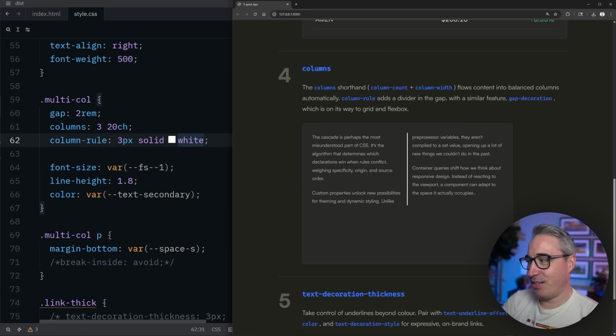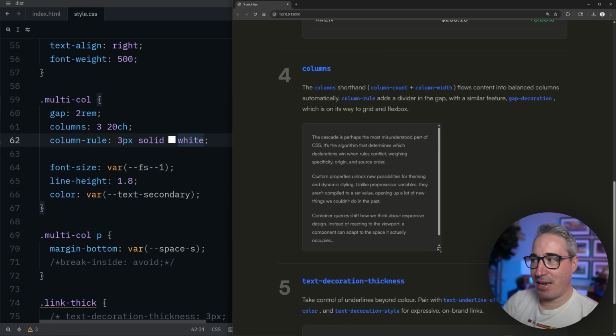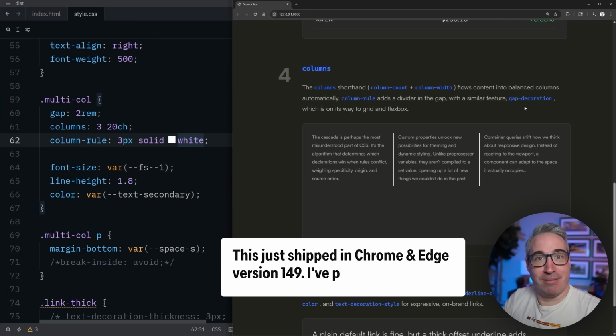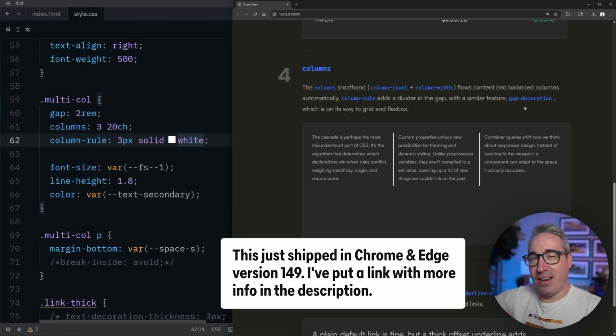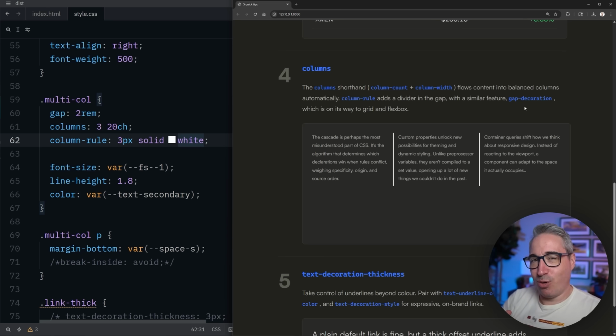But you can see I get a decoration or a rule that comes in between them, and it just automatically works. What's cool about this is a similar property called gap decoration is coming to Grid and Flexbox. They're working on the spec now, and it's going to allow us to decorate the gaps in Flexbox and Grid. And it's a lot more powerful than just what we see here, because we have columns and rows with Flexbox and Grid. It's really cool what's going to be happening.